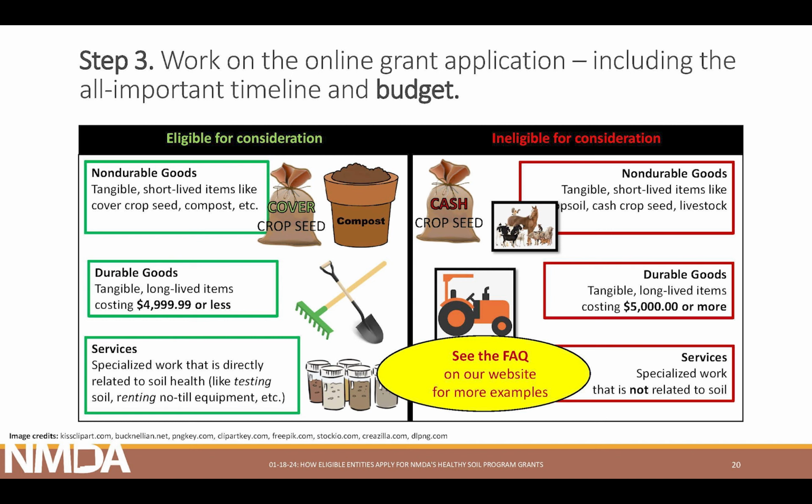Shifting your attention now to the right-hand side of the screen, again, just a few examples here. We've got much more detail on our website within that frequently asked questions document. But in terms of what's out of bounds for the non-durable goods, right off the bat, cash crop seed is out. So if you're looking to plant a chili crop, if you're looking to put in some peach trees, know that those will not be funded because we look at those as cash crops. Same story for livestock. Those are out of bounds in terms of purchases you can make with Healthy Soil Program funding.